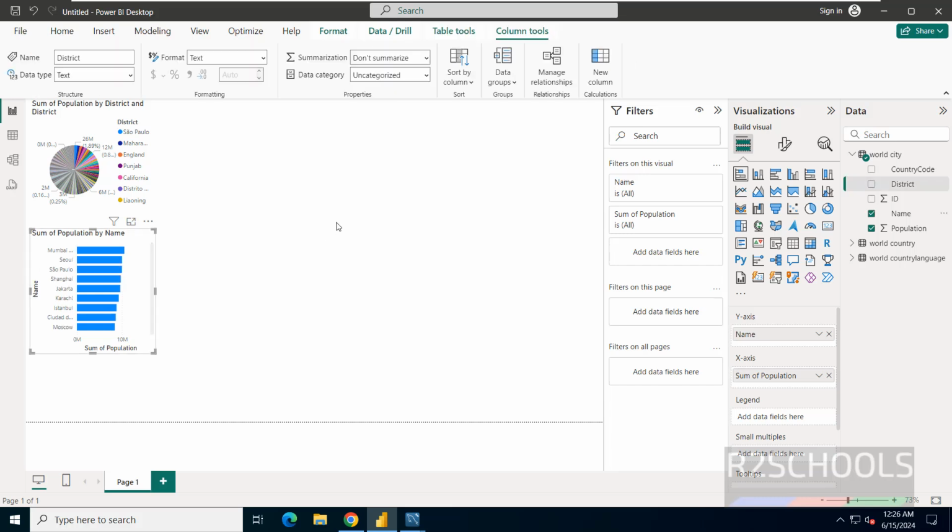So, in this video, we have seen how to download and install Power BI Desktop on Windows Server 2022.